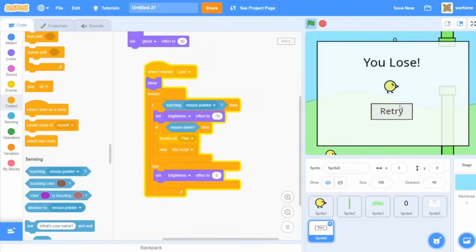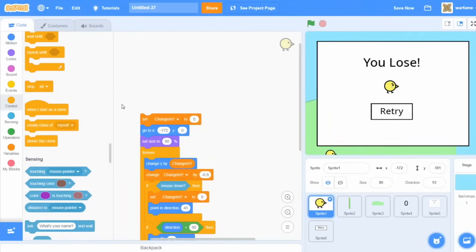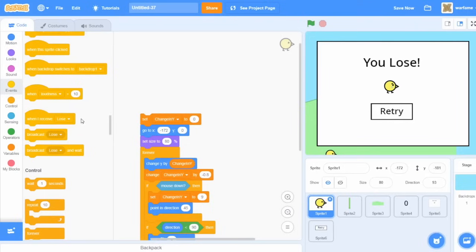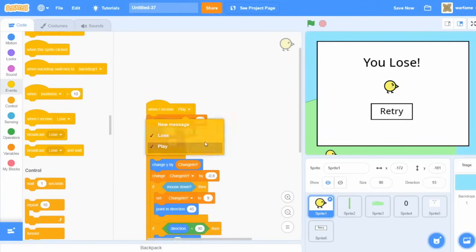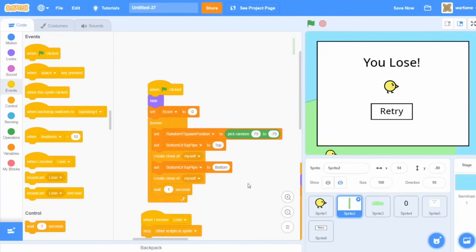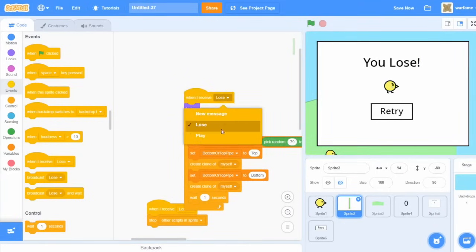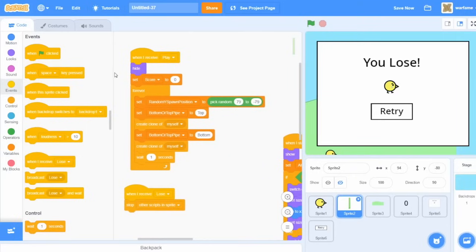So right now it's not going to do anything. And that's because we need the sprites to restart all of their actions when the play is broadcasted. So let's first go to the chicken, and instead of the when flag clicked, let's replace that with the when I receive play, like this. Alright, let's do the same for the pipes. So instead of the when flag clicked, we want the when I receive play. Then it does all of that.